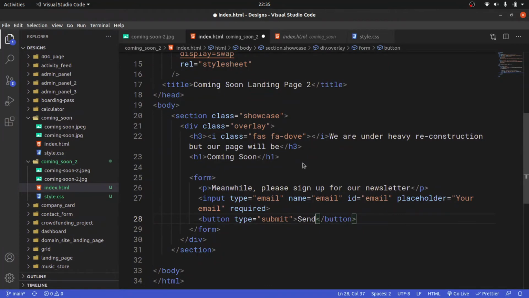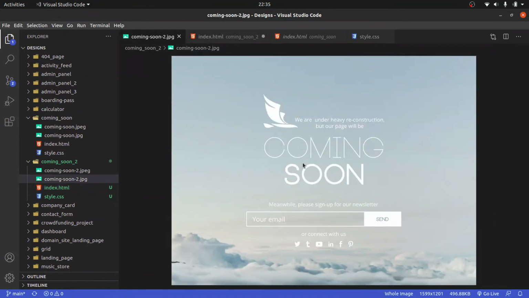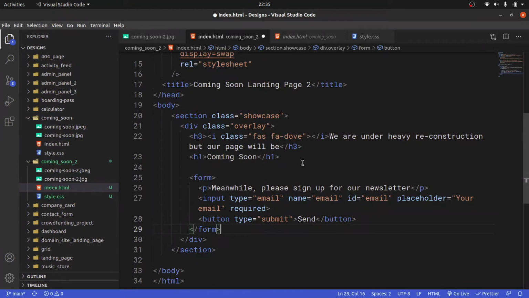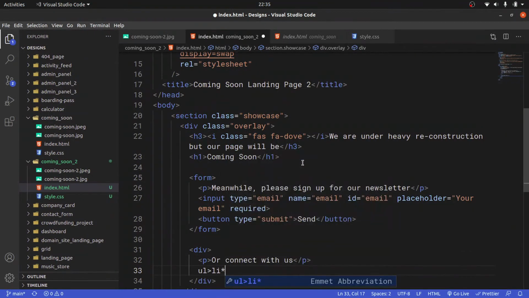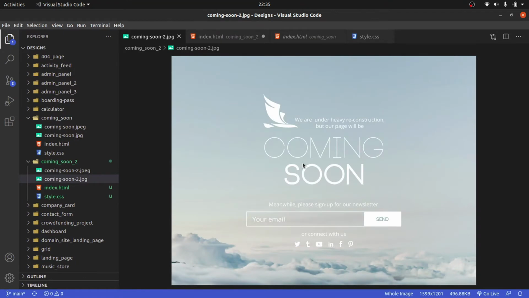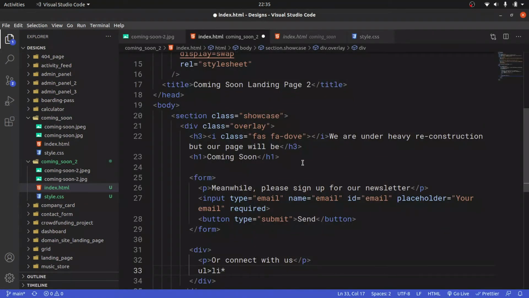And then below this form, or connect with us. So I'm going to go below the form, right outside the form, and add a div inside here and a paragraph that says or connect with us, like that. And then below this, I'm going to have a UL with list items. 1 2 3 4 5 6, so 6 of them.